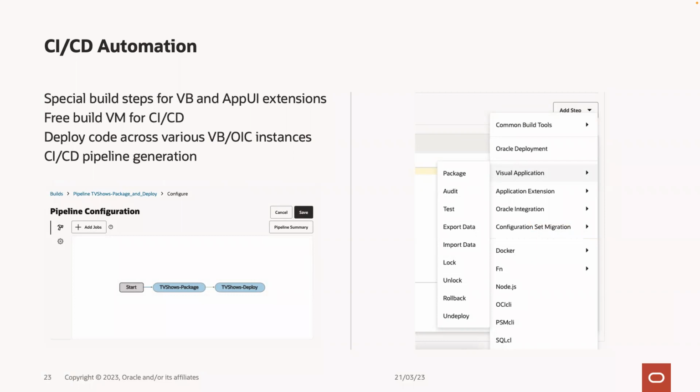Okay. In order to do the actual deployment, either with a version or without a version, we use build jobs and CI/CD automation. So continuous integration, continuous delivery. This is what Visual Builder Studio is very good at. It basically takes code from the Git repository and deploys it to various environments.